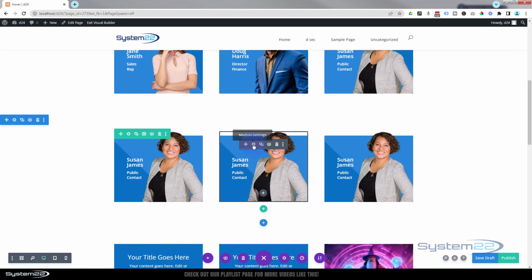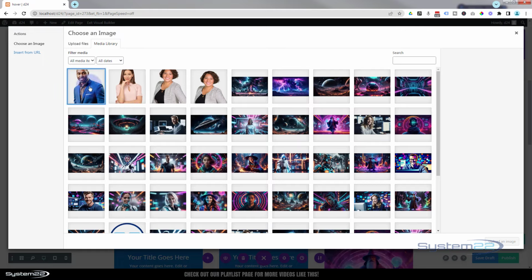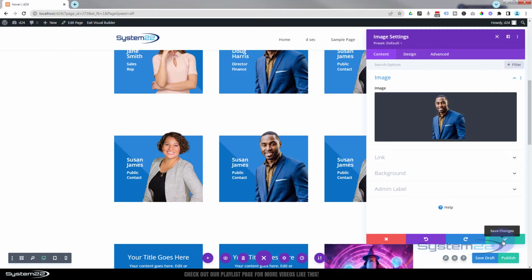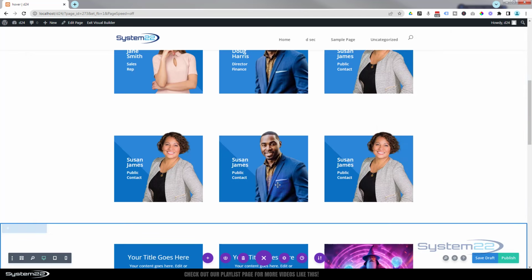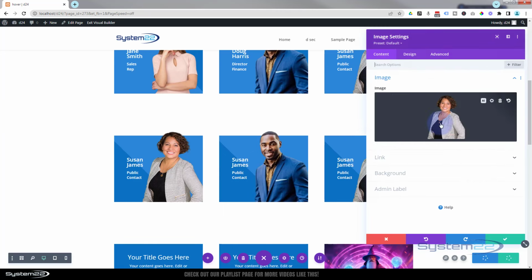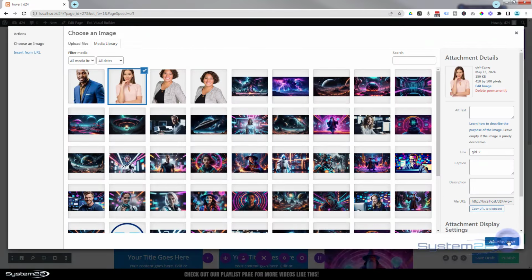So we can go into there and straight into the image right there. Switch her out for this fella right here. As you can see, that's working fine. It's got all the sizing and everything included with it. We'll switch out this one and we'll do the text on both of those. And it was that young lady, I believe.